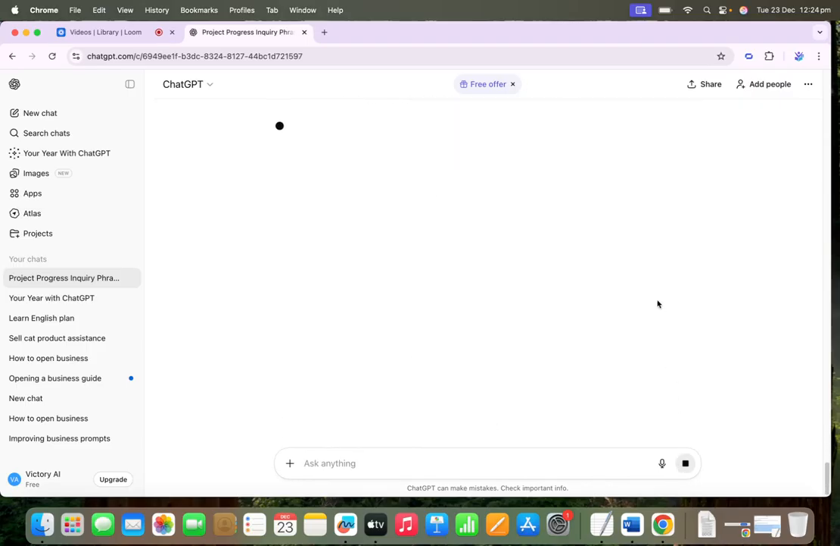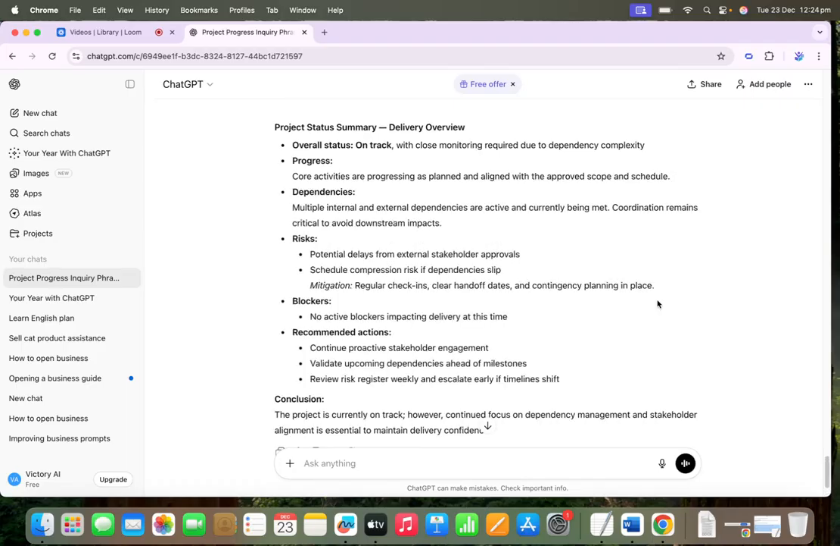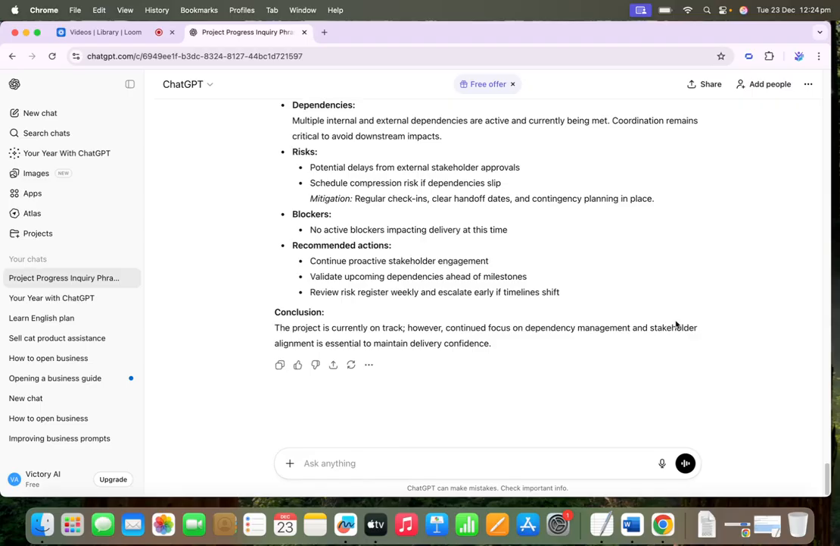If you send that through, it will just do exactly what you told it to do. And this works because it keeps reporting focused, enables fast decision making, and is ideal for leadership updates.